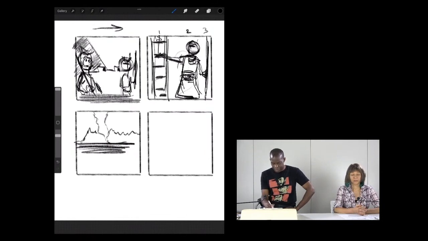Okay. And this other one, maybe there's something happening here. Maybe these are some mountains, and maybe he's looking at some fire off in the distance that's getting his attention, right?